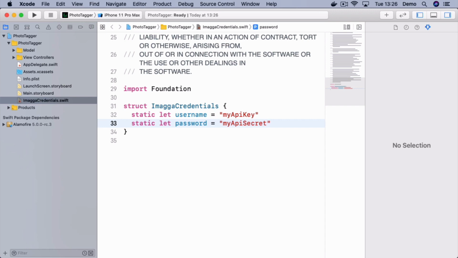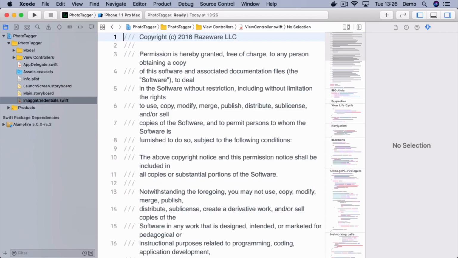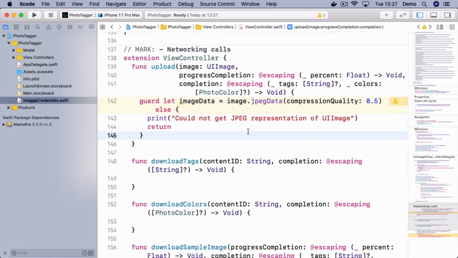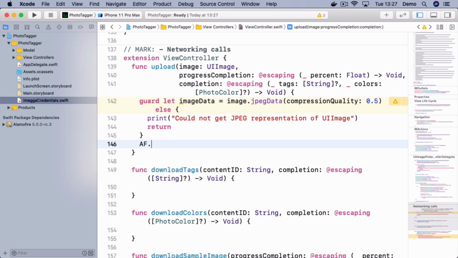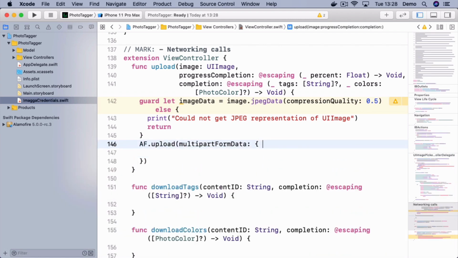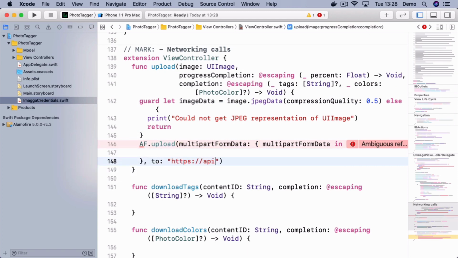Next, open ViewController.swift and find the upload function. This is the function called when a user selects a photo to upload. The API accepts the image data as multipart data, so first call the upload function. And then we'll send it to the uploads URL. Inside the multipart closure, we can add our image data.